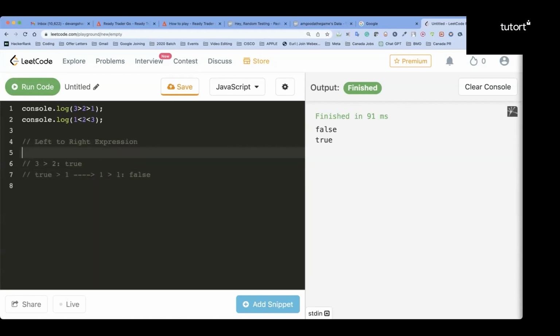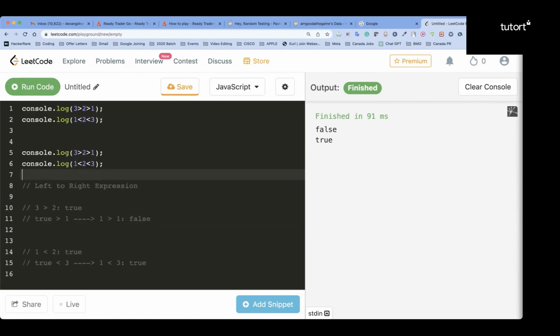Part number 1. Part number 2, when you say the other way around, when you say 1 less than 2, 1 less than 2 is true. And when you say true less than 3, definitely yes, true will be mapped to 1 and this is less than 3. That is why you get the output as true. So these two statements actually boil down to true greater than 1 and true less than 3. Since true will map to 1 and false will map to 0, the first answer will be false, the other answer would be true.